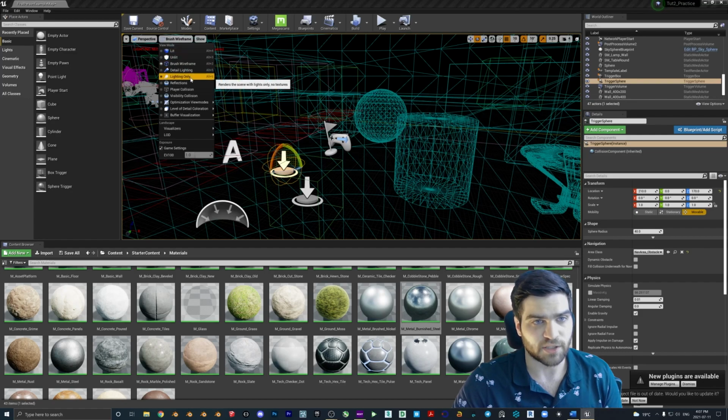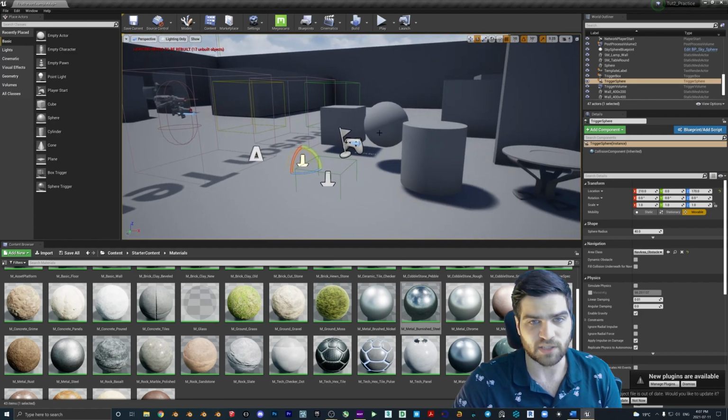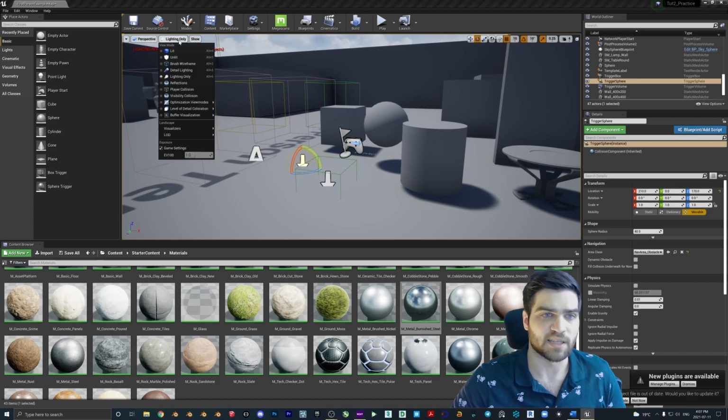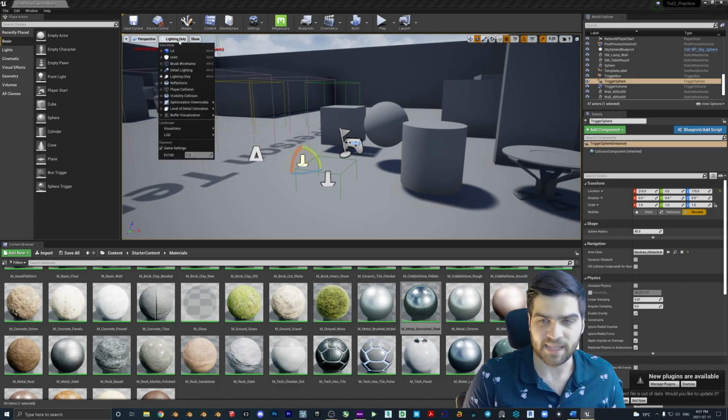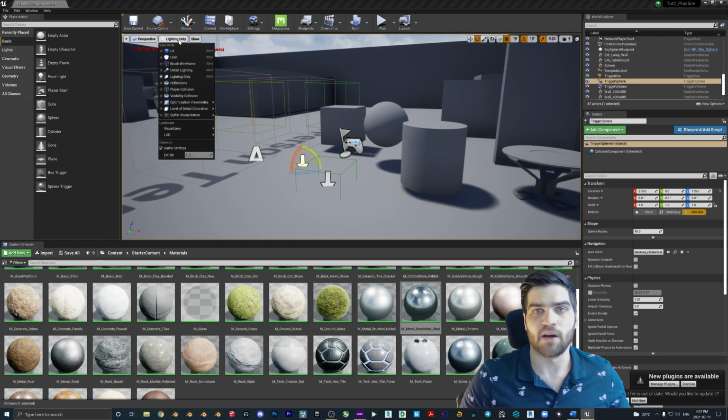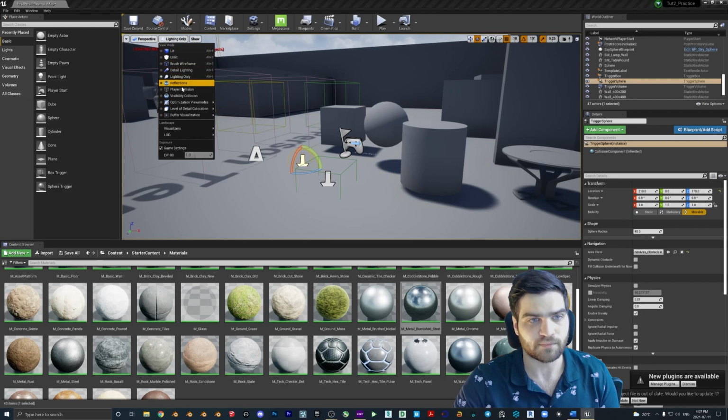So that's good. You also have lighting only. So this is kind of like a styrofoam mode. And this will just let you look at something and say, okay, great, this is where the lighting is affecting. I'm not going to worry about the materials now. We're just going to look at how the lighting is affected in all the scenes.